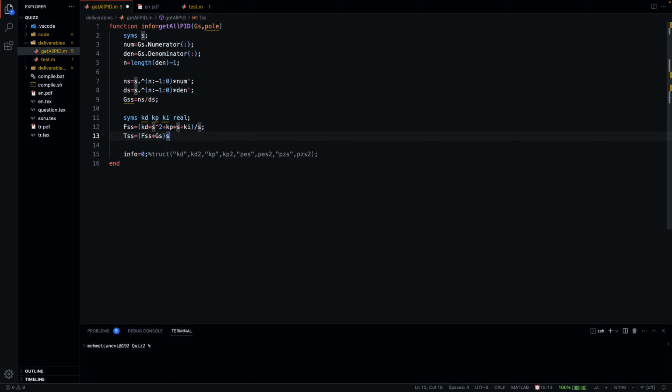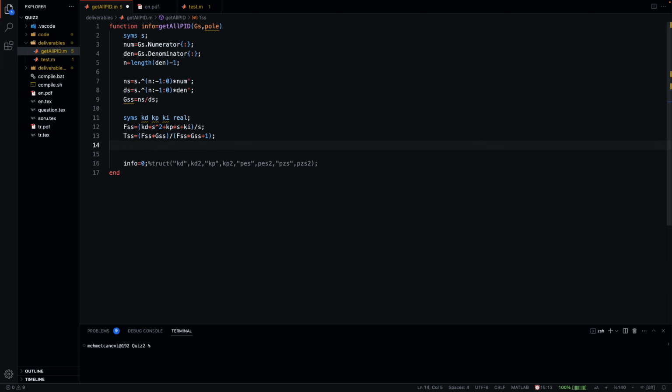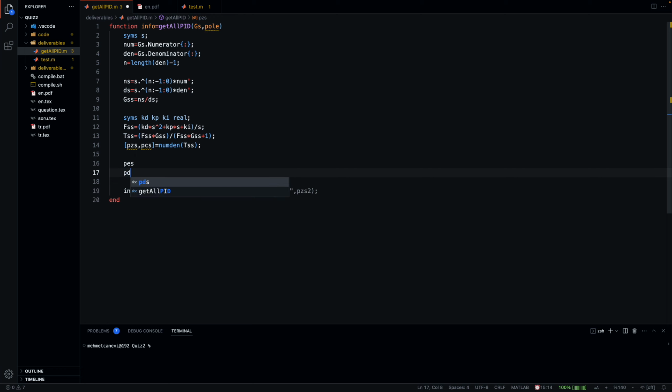Fs times Gs divided by 1 plus Fs times Gs. Now we use PZS, PCS, and num to extract the zero polynomial and the characteristic polynomial. Up to this point it's quite easy to code this because it's obvious that we are going to look for this. But now we need to come up with PES and PDS, because their multiplication will be equal to PCS in terms of coefficients, and then we're going to solve that.